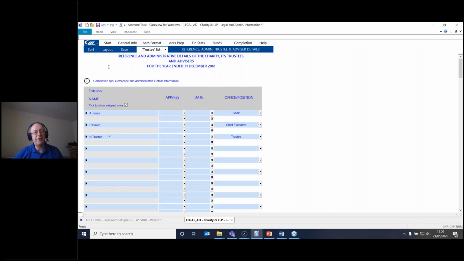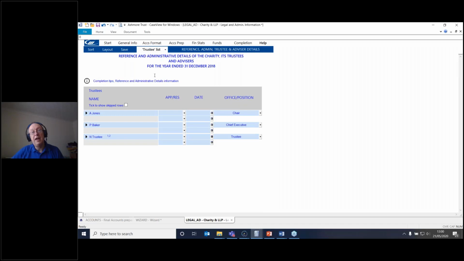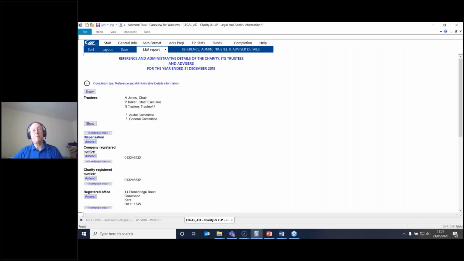So this is how we can amend the trustees list. But in order to see the main document itself, I can go to the drop down menu there. And rather than have the trustees list, I'm going to go to the legal and admin report. This legal and admin report feeds through and becomes that reference and administration section.